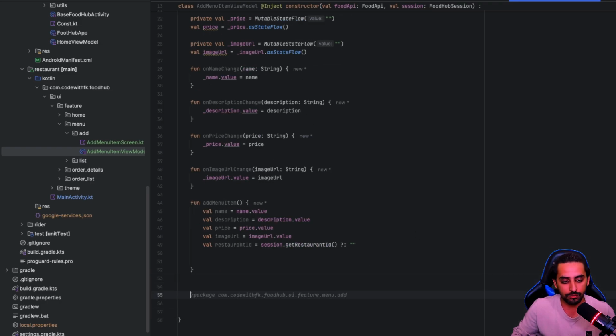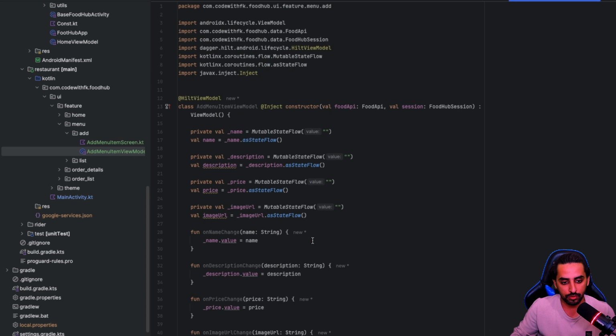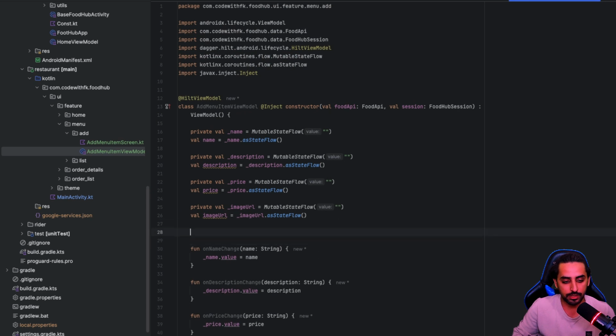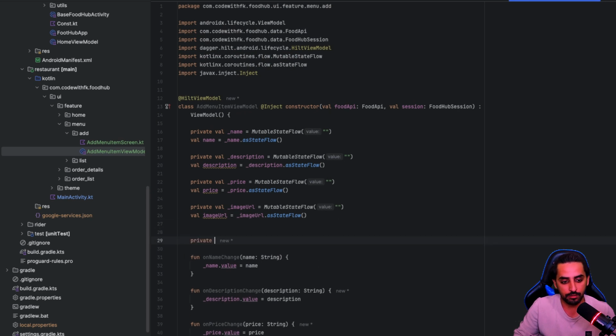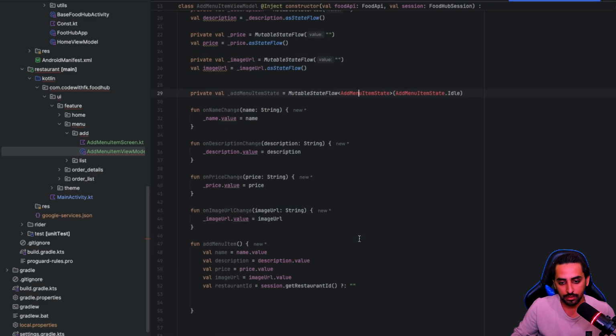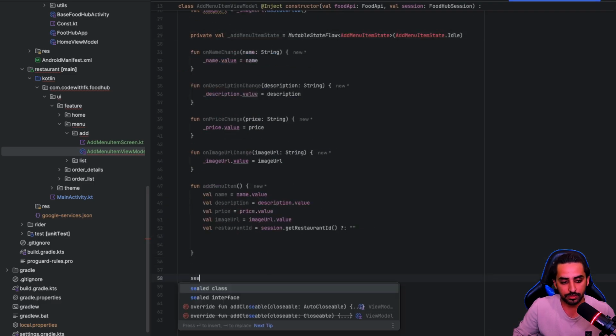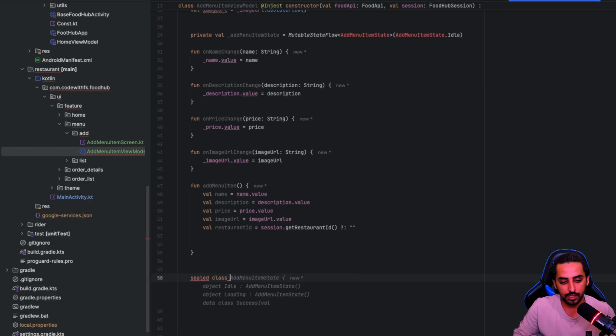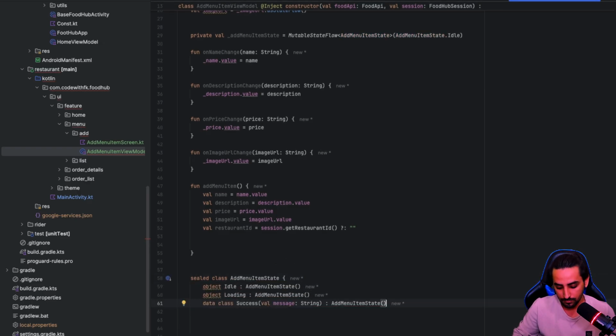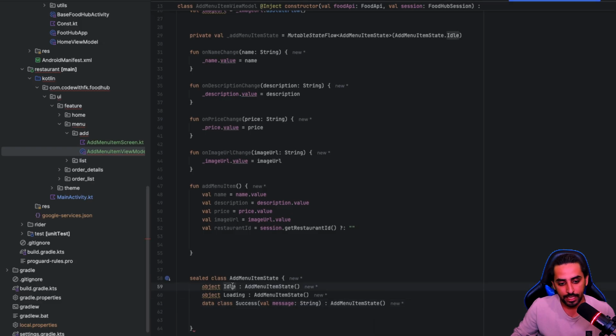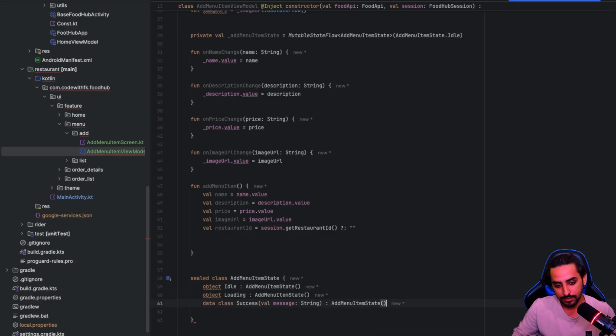And then another thing that we need over here on top, let's create those, and that's going to be private val item state. We don't have an item state, so just create a sealed class for that. Sealed class add item state, like this. Idle is another case. Success, and we should also be using one more thing, and that is going to be error.